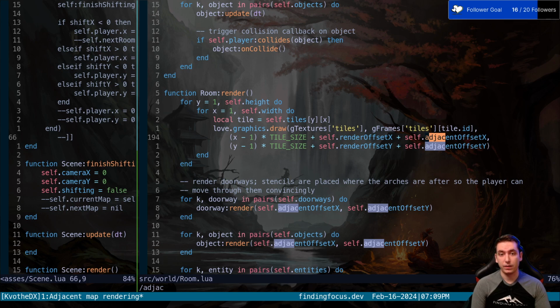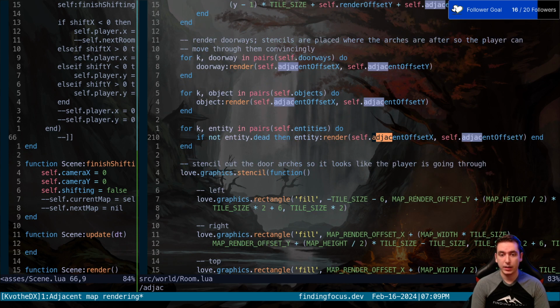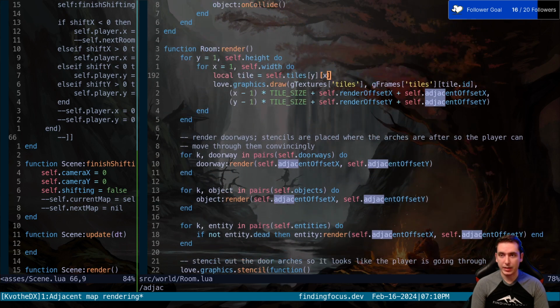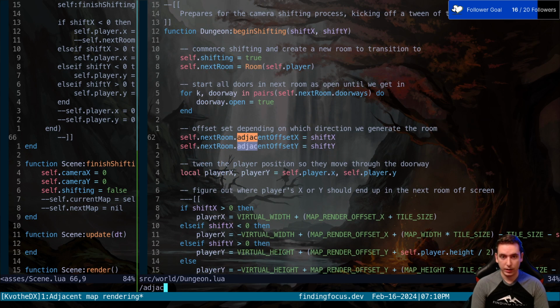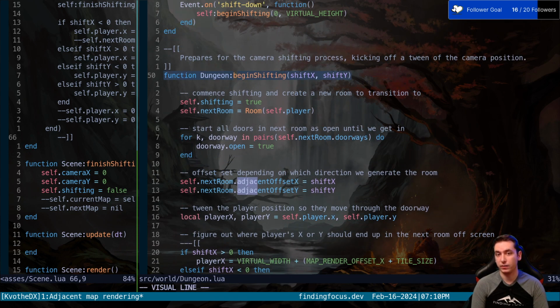They're rendering their current room, right? Or I guess it's every room. Yeah, so they're rendering this based off their adjacent offset X. Now, I didn't include this because I didn't see what it did, but it actually does something in the dungeon. If we look at the adjacent offset X, we actually set the next room's adjacent offset X to become our shift X and Y parameters for our begin shifting function here. So this is important because this is the number that we're tweening the next map.